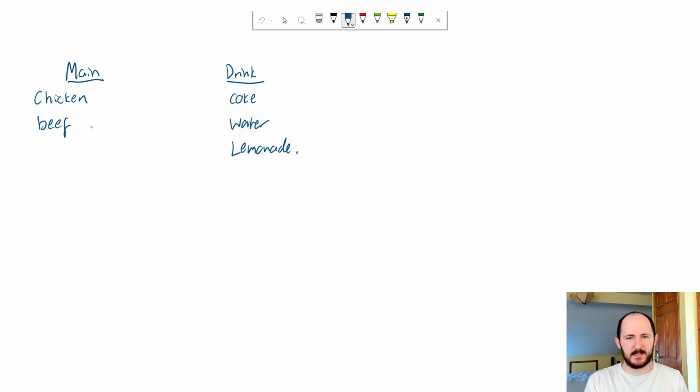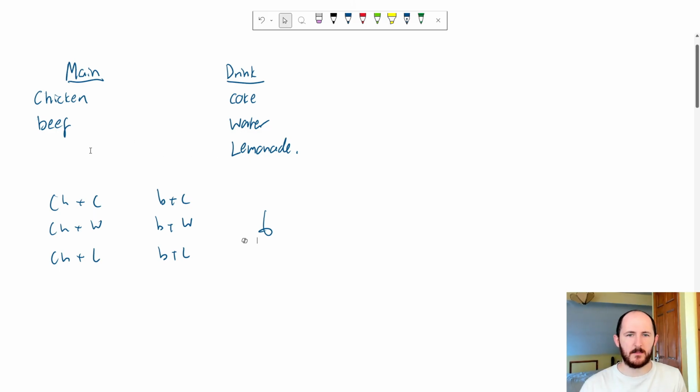Well, you might expect that there's chicken plus Coke, then there's chicken plus water, then there's chicken plus lemonade, then there's beef plus Coke, then there's beef plus water, then there's beef plus lemonade. So in total we have 6 combinations, but there's actually a much faster way to work it out, because what if we had 5 different mains and 10 different drinks? Do we really have to add them all up? The answer to that is no, and this is really useful in many cases.